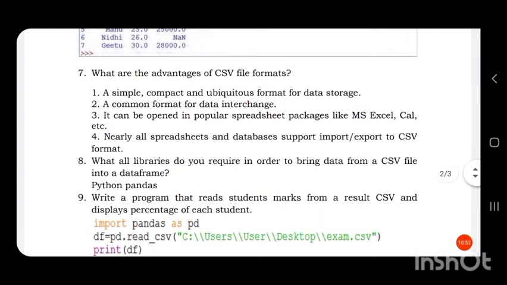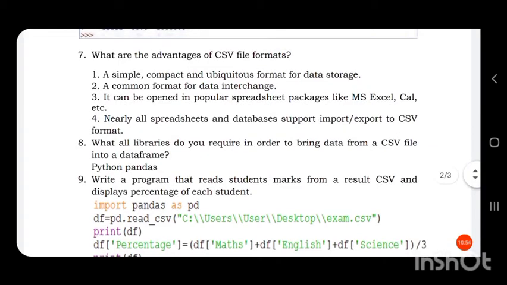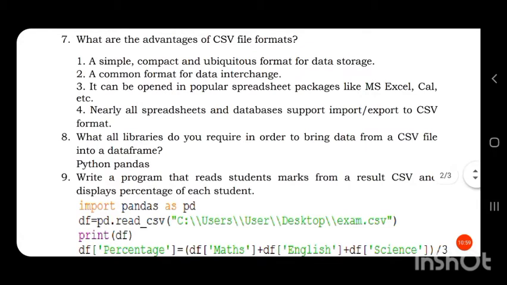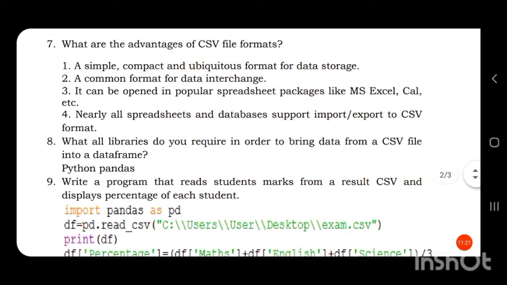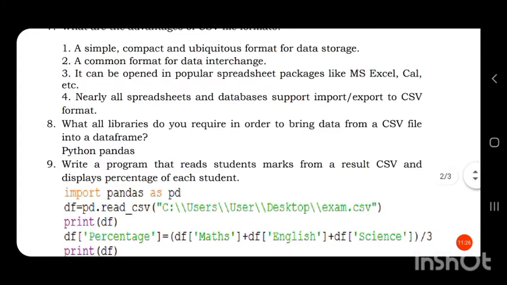Now next question, what are the advantages of CSV file formats? First one is, it is a simple, compact and ubiquitous format for data storage. It is a common format for data interchange. It can be opened in popular spreadsheet packages like MS Excel, Calc, etc. Nearly all spreadsheets and databases support import or export to CSV file format.